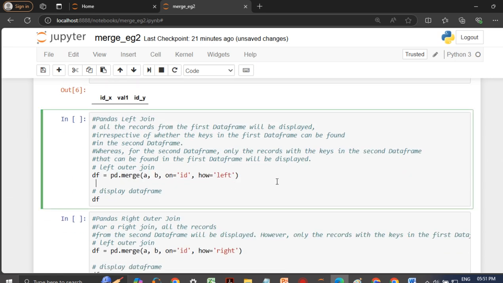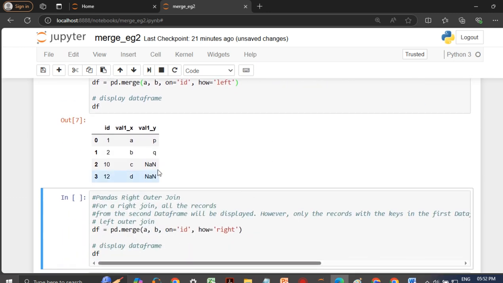Now for on is equal to ID, that means I'll be doing merging taking the column name ID as the key, and I'm doing left merging. That means I will have the entire data frame A, and in B only the common elements would be taken. When I execute this, this is the entire data frame A, and only 1, 2 was common. For that reason PQ is displayed, the other two are NaN. We saw this in the presentation just now.